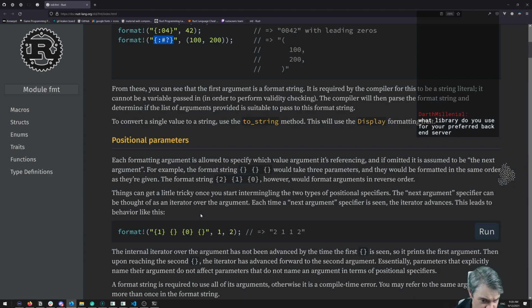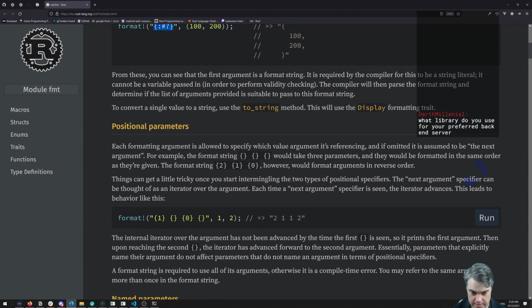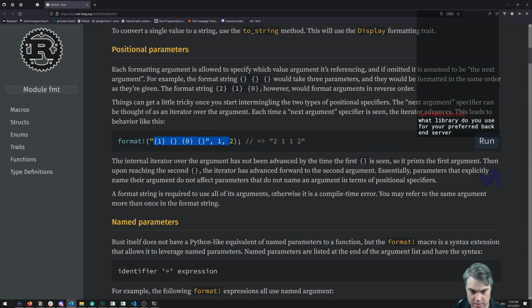Things can get a little tricky once you start intermingling the two types of positional specifiers. The next argument specifier can be thought of as an iterator over the arguments. Each time a next argument specifier is seen, the iterator advances. This leads to behavior like this. So yeah, we can see, okay, give me 0, 1, so give me 2, and then I guess it's the first one, and then give me the first one, and then give me the second one.